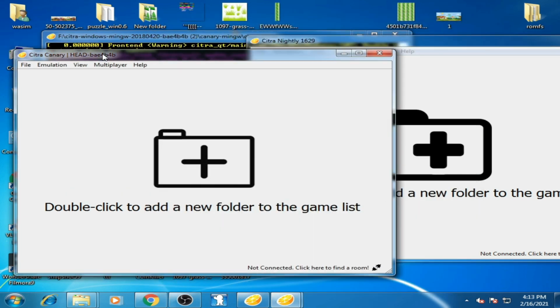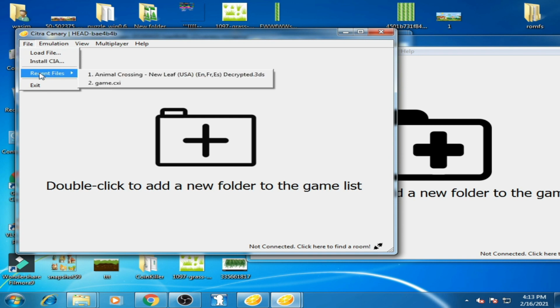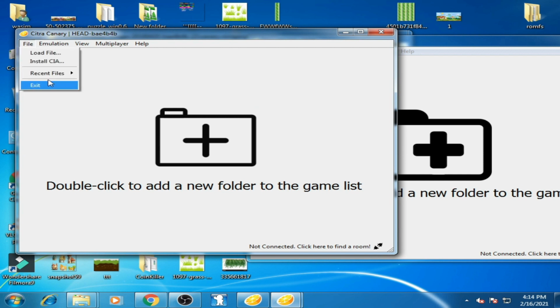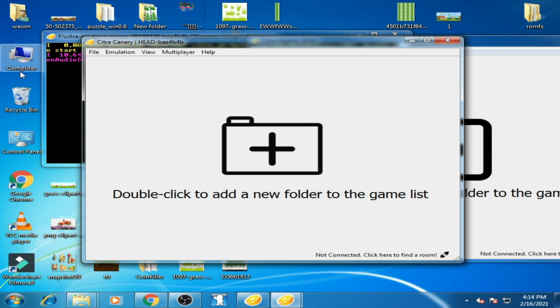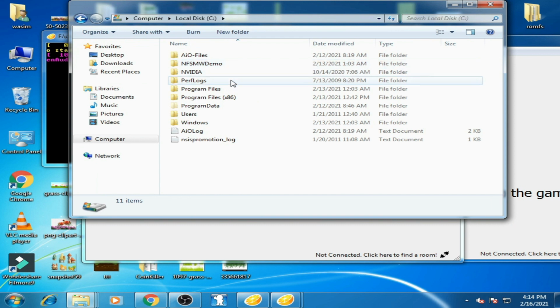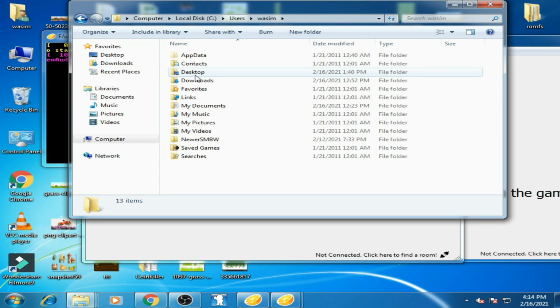Now I go to Citra Canary region, click on file, and there is no option for Citra data location. For example, I click on file and open Citra folder, so there is no option for this. So now I go to my computer and I go to local disk C, and go to users, go to username, and go to app data.